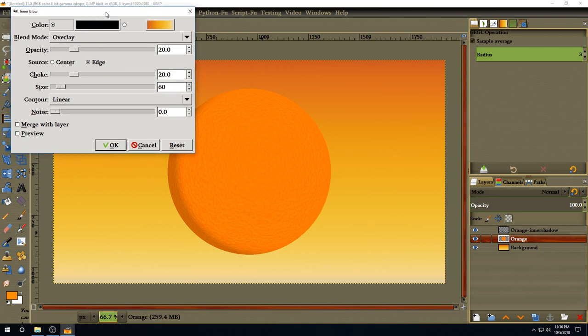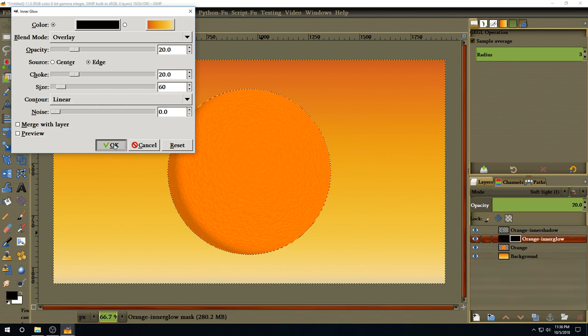And I have the configuration done too, just follow. Now, to change the color, right click on the color and select black, and then change the layer mode to overlay. The opacity is going to be 20, the choke is going to be 20, the size is going to be 60, and just click OK again.